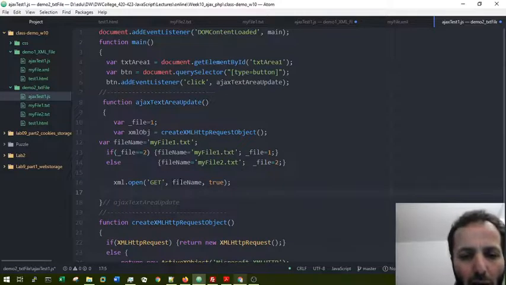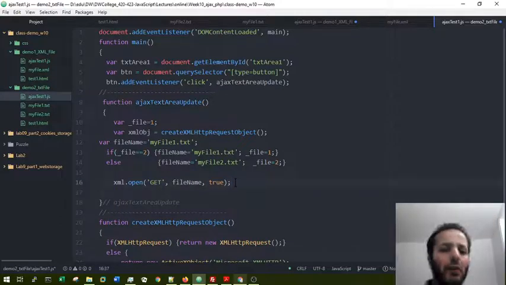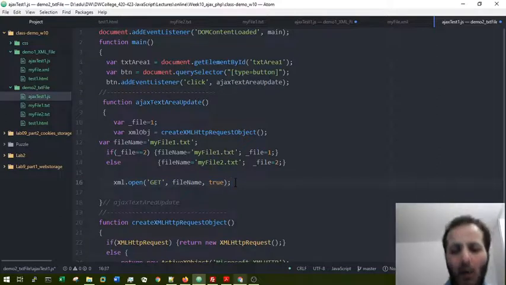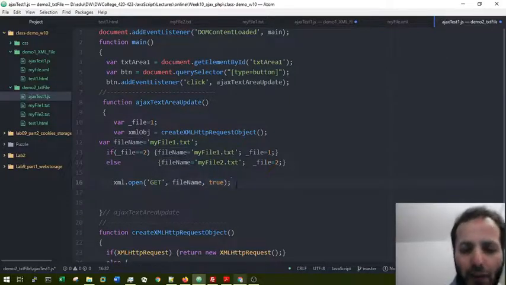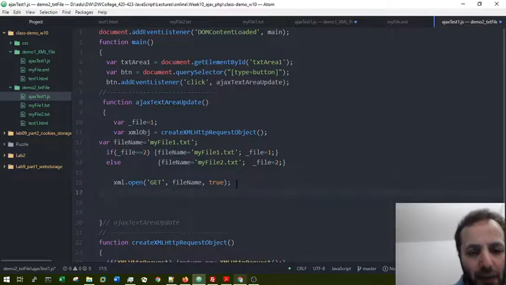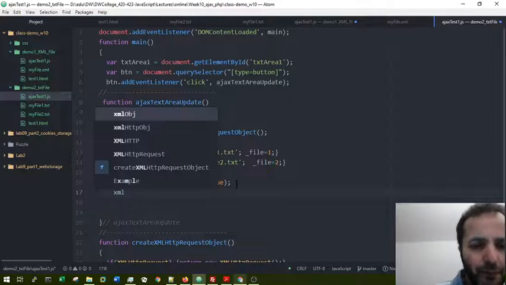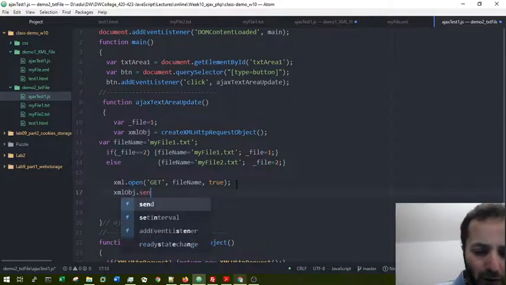Now, after we create the file name, we create the connection, if you like, or the channel or the request. That's the right way. I prefer to call it request. After we create this, we set the parameters for the request with the get method, the URL, and the default asynchronous way of getting the data or transferring the request and getting the data. We're gonna send that request. Okay, so send.